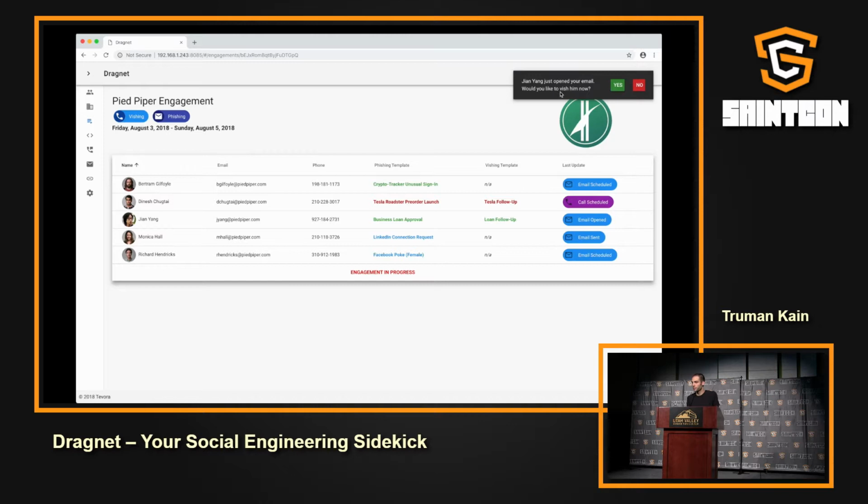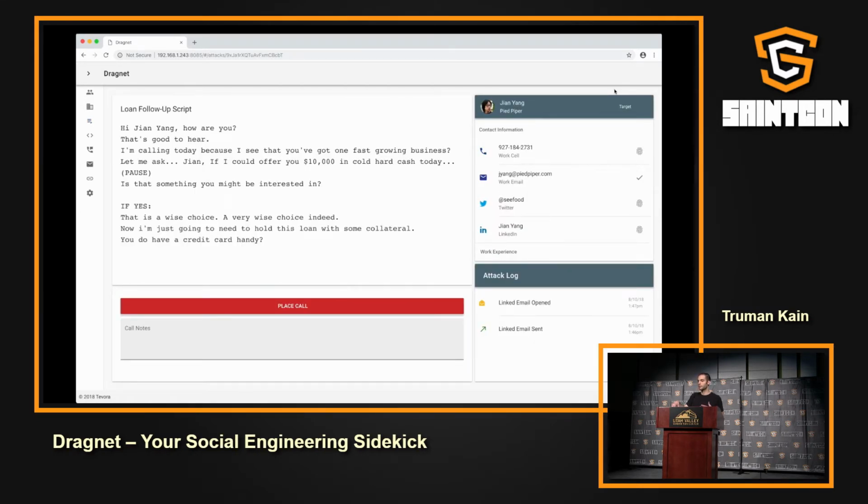So we have our pop-up here, and we're going to place this call. So we're sent into the specific attack, where we can see a script that has tokens during creation that we see changed over. We have a mini dossier on the right with some information about Jin Yang that we've gathered, and we have an attack log specifically for this attack. It's not for the whole engagement or anything like that. There's also a notes section, and we can place the call whenever we're ready.